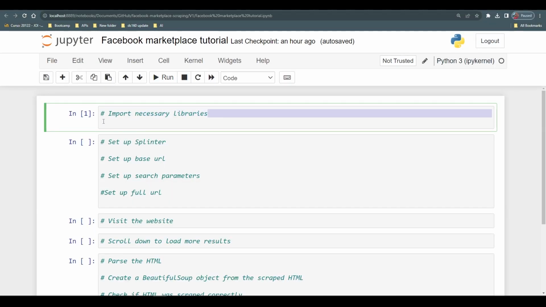I already have the comments for what I should be adding to each of the sections. Both this document and the final documents are going to be available in the Data Circle's GitHub, and I'll put a link to it in the description of this video.